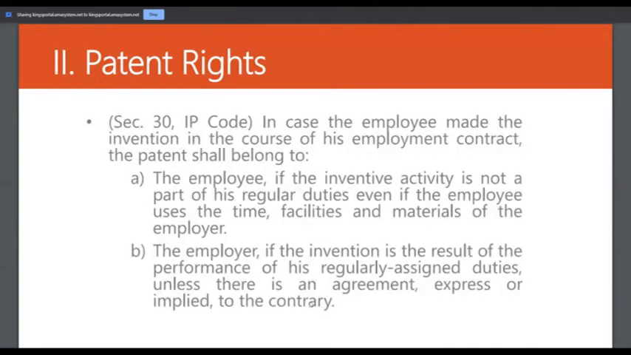Then Section 30 of the IP Code states that in case the employee made the invention in the course of his employment contract, the patent shall belong to the employee if the inventive activity is not a part of his regular duties, even if the employee uses the time, facilities, and materials of the employer. So basically, even if the invention has been made and the facilities or the materials of the company have been used, the ownership will still belong to the employee, if again the invention is not a part of the employee's regular duties.